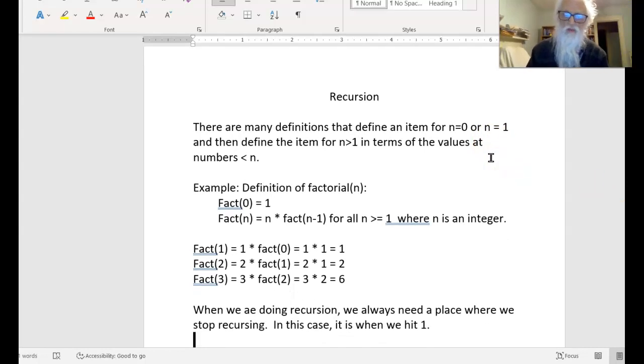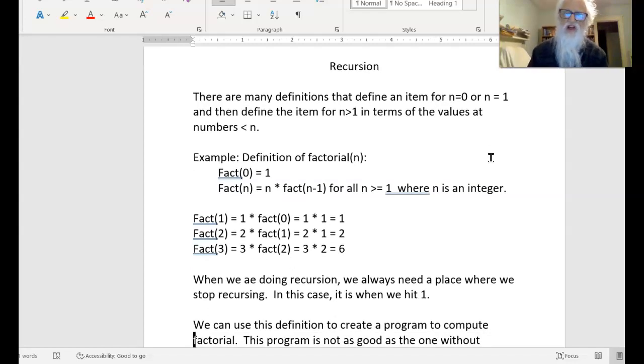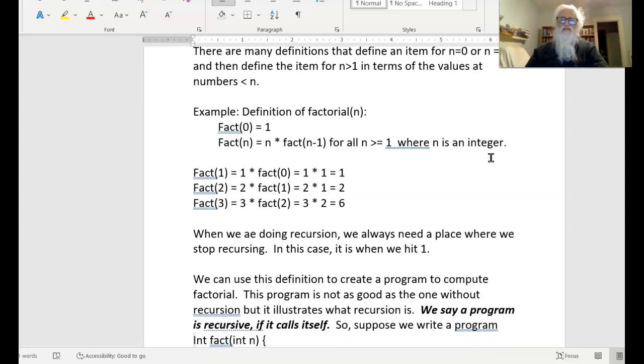So let's see what this might do for a computer program. A program is recursive if it calls itself. Now, at first glance, that looks like it might be a problem. If it calls itself and then calls itself again and then calls itself, it looks like it might go on forever. But the fact that we have some place to end will stop it. We'll only call ourselves in certain cases, and we'll have a case that stops the whole thing.